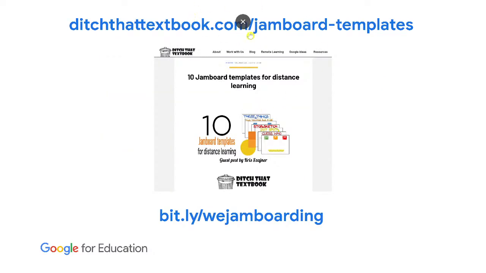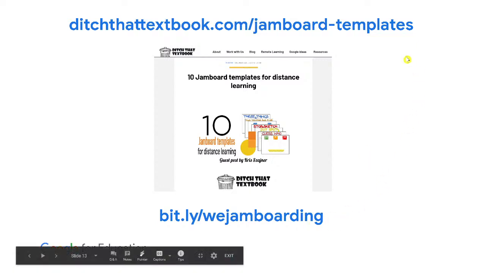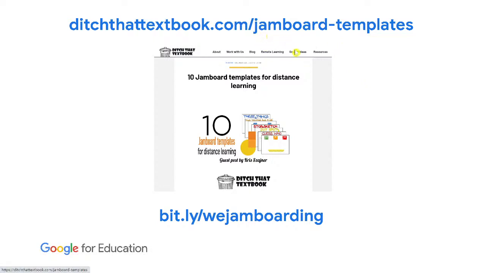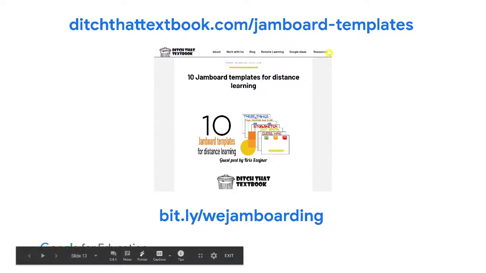I also included the links in case you do use Google Jamboard. If you're interested, there are some great pre-created resource templates and ideas for Google Jamboard at these links that you are welcome to use.